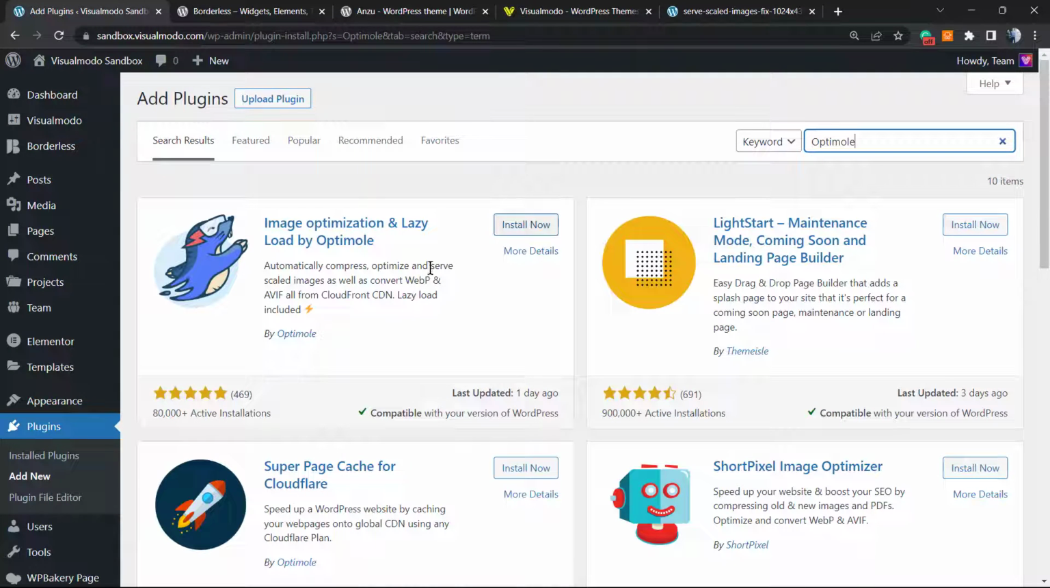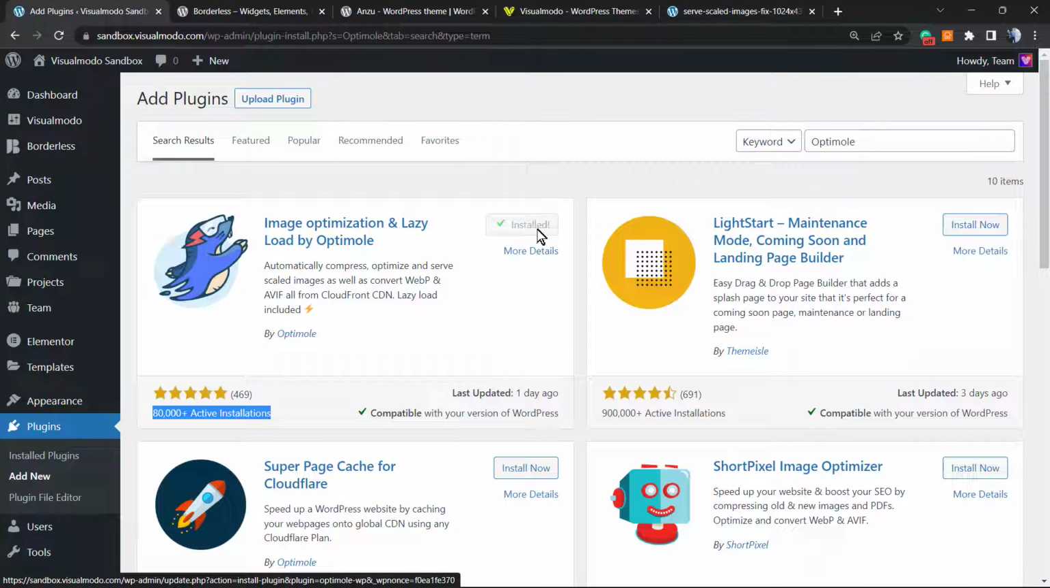This is the plugin: Image Optimization and Lazy Load by Optimole. It's a very well-rated WordPress plugin. It's well updated and has thousands of sites running it. Click on Install Now. Click on the Activate button.